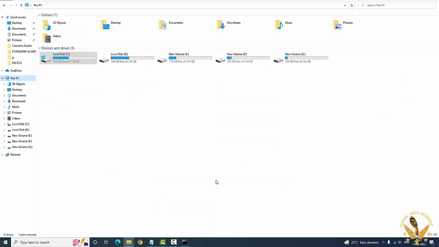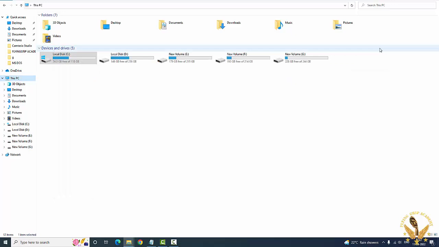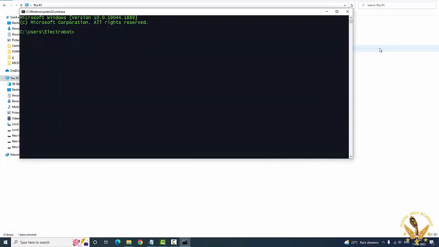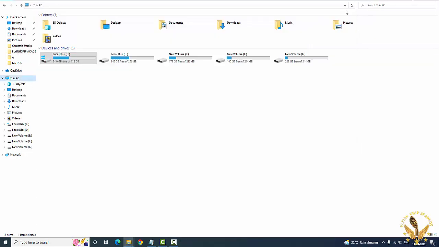Now I am going to close the command prompt window, and again open the command prompt window and type javac. So now the path is set. So we came to know the importance of set and path variables.